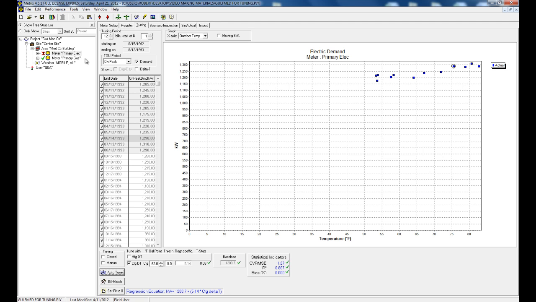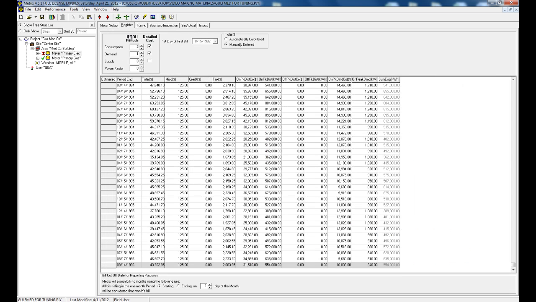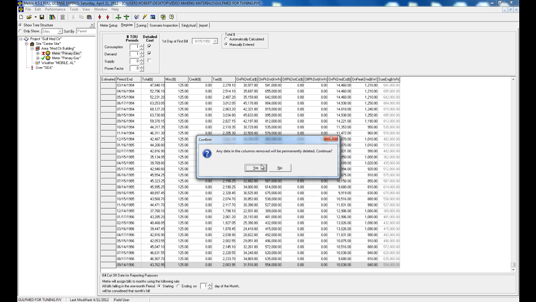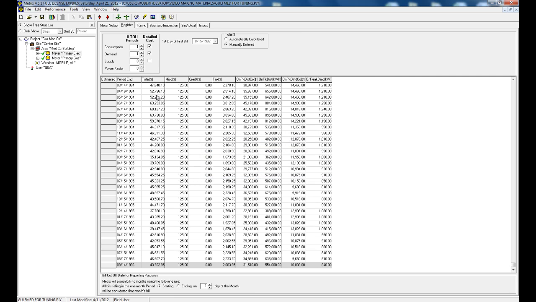We still have this red X though, so one thing we need to check is go into the register, and you'll see we have two consumption time of use periods, but the off-peak distribution doesn't actually have any data in it. Usually this can happen if you've entered a time of use period by accident, so we're just going to get rid of that down to 1. It's going to warn you that once the data is removed you can't get it back, so we'll delete it. And now we've got that green check that we wanted, indicating that the meter is completely tuned.